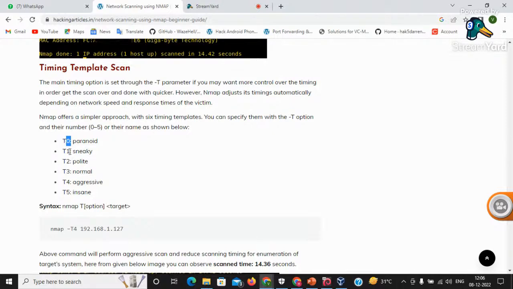So T0 means paranoid. Oh yeah, I cannot pick up the call. One second.